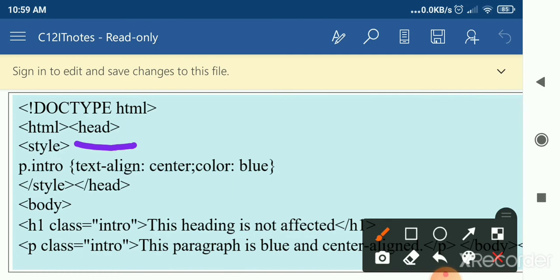In the declaration box: text-align center and color blue, separated by a semicolon. Then the curly bracket completes, end of style, end of head. Like that we have to write the program.